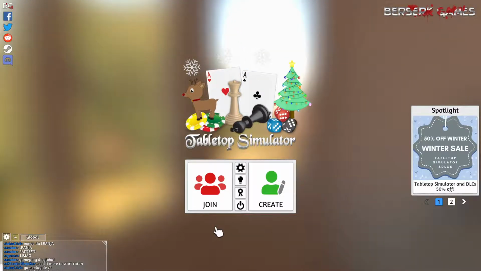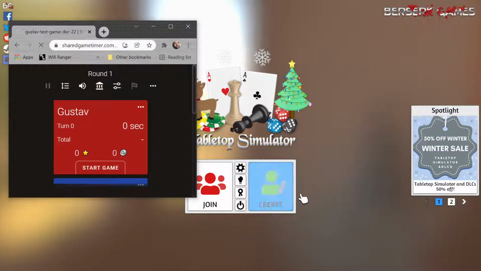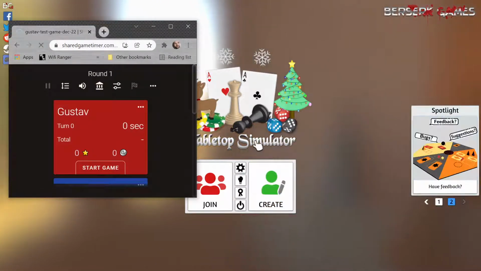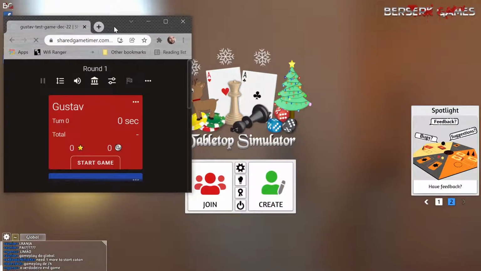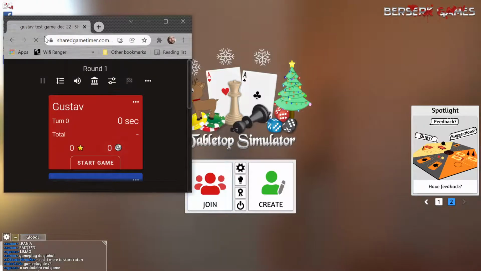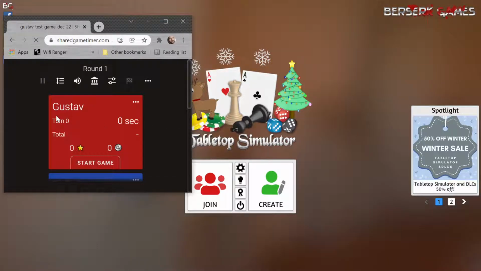In this video, I want to show you how you can run the shared game timer on top of another application, for example, Tabletop Simulator. The way that you can do this takes two steps. The first is that we want to minimize this UI to be as small as we can, and especially we want to make it narrow, which will then flip it into what's called the tiny UI mode.